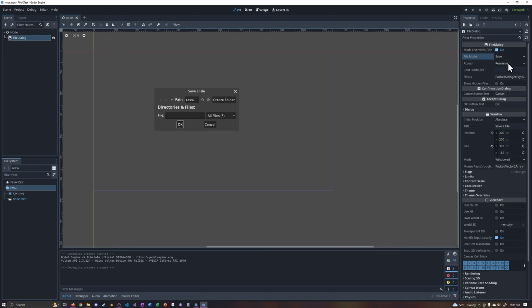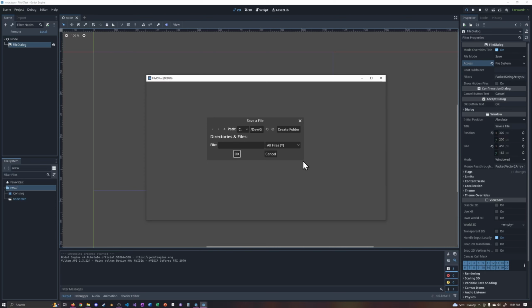But for the present, what we want is access to the whole file system. That's going to be under access, and we're going to come down to this drop down and select file system. Now when we play and run our program, you'll see that we actually have access to the file system itself. I can come here to the root directory, and I can select any of the directories I want in my file system.